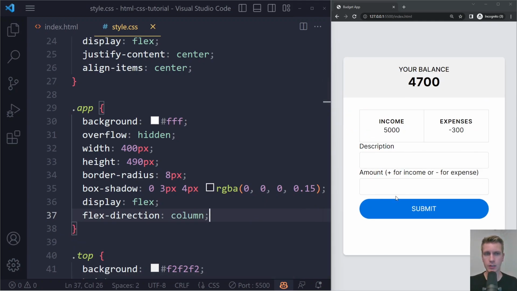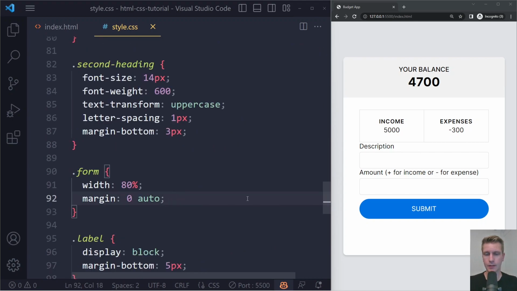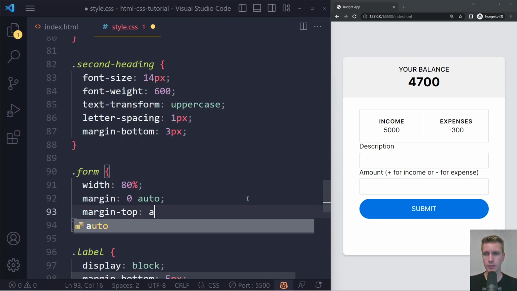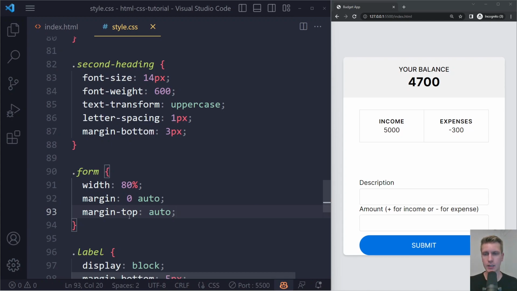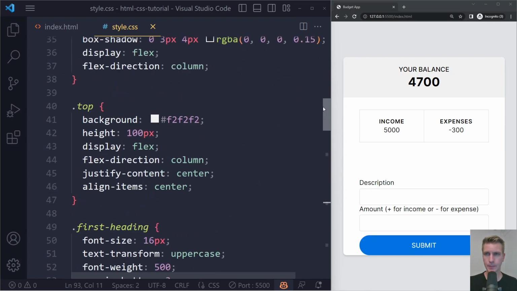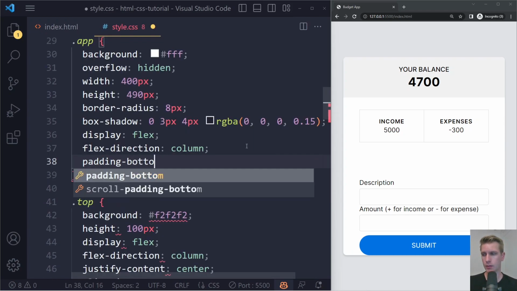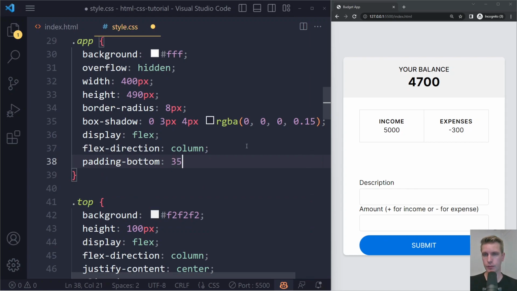So everything still looks the same, but now what we can do is we can go to the form, and the trick here is to use margin top in combination with auto. So margin, of course, is not from Flexbox. We can use margin outside of Flexbox, but if you use it in combination with auto, it will add as much margin here as possible, which will push this to the bottom. Right, so then if we go back to app again, we can just add some padding on the bottom. Padding bottom of 35 pixels.